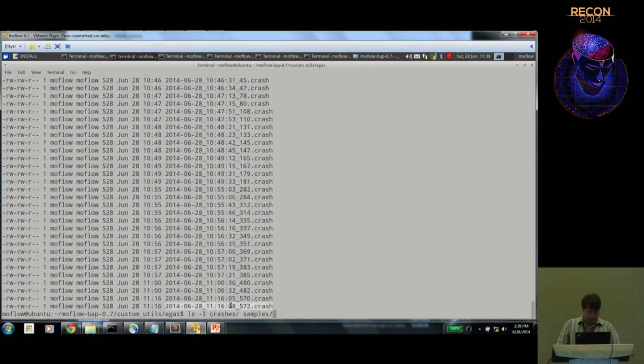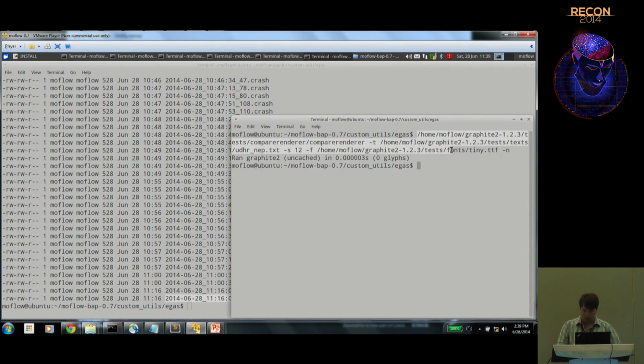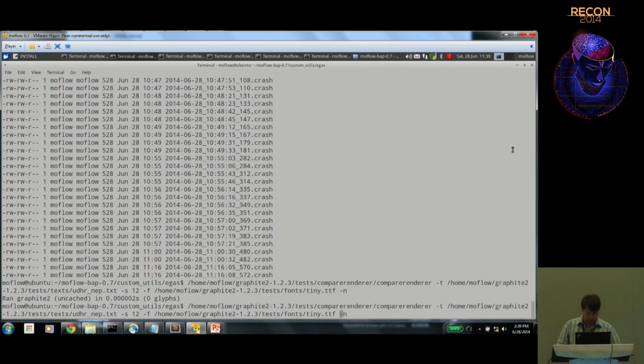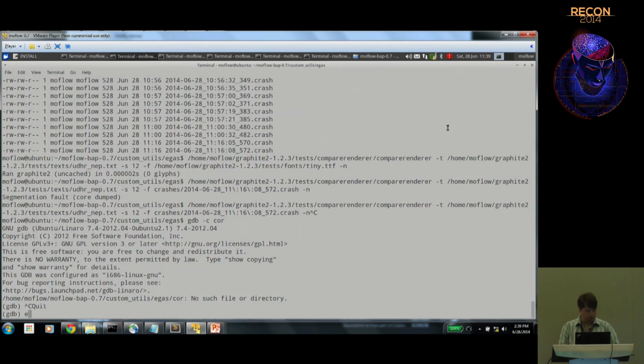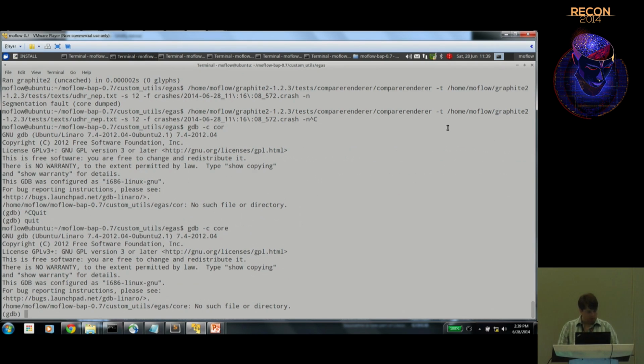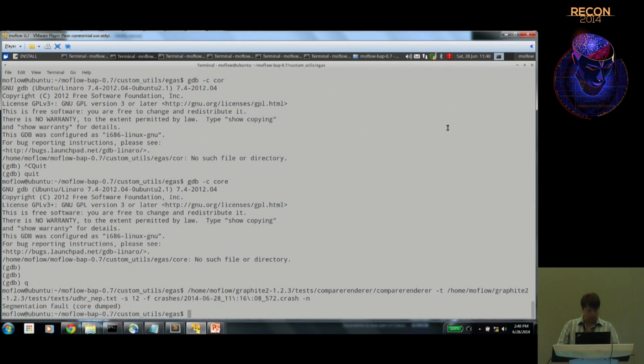So let's change the input to one of these files here. Then I'll take you through the basic example, which will be a little more obvious, but I just wanted to show you what this looks like. All right, so this is the most recent crash. We should see a core dump. Well, okay, we can see that the crash causes a core dump.